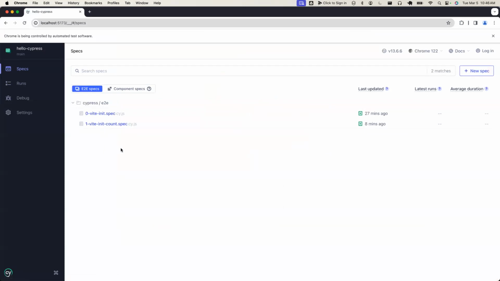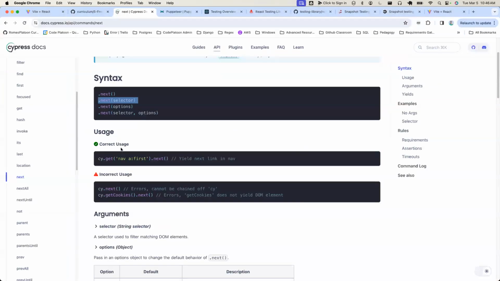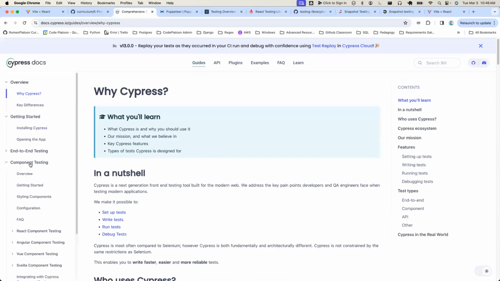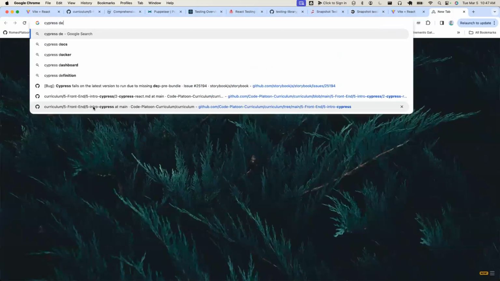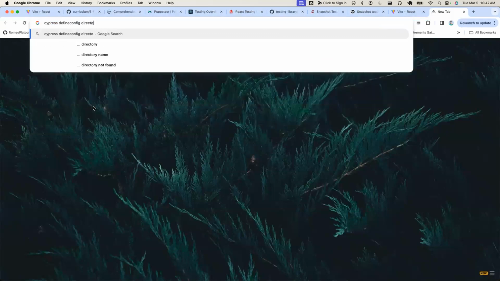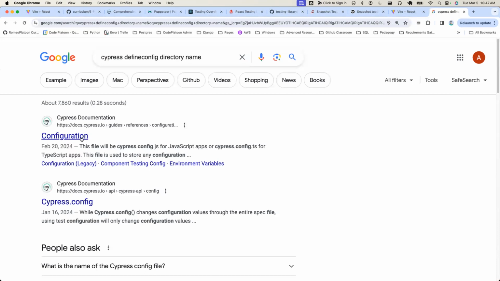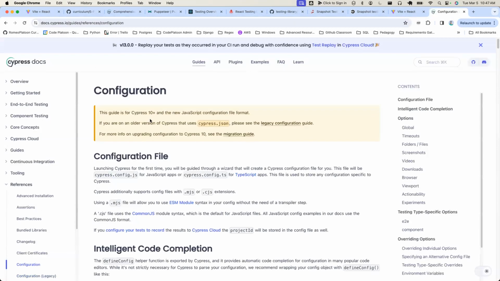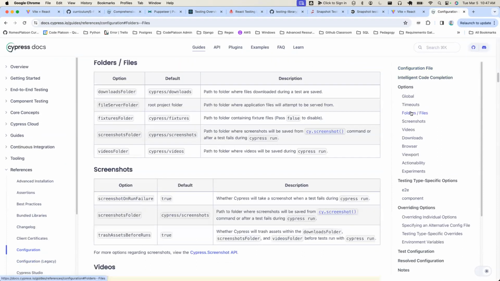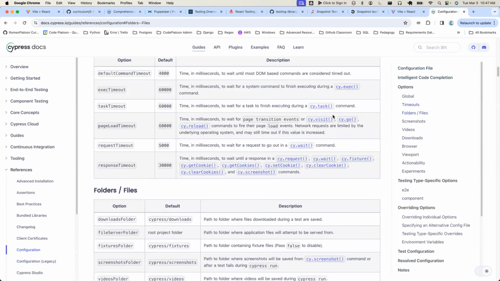No, we're not seeing it show up. So I'm sure there is somewhere in the Cypress docs, like if we search for Cypress, define, config, directory name. I don't want to go too far down the rabbit hole. I'm just curious if there's like a quick answer to this question.